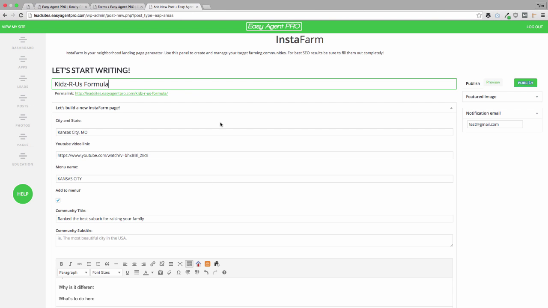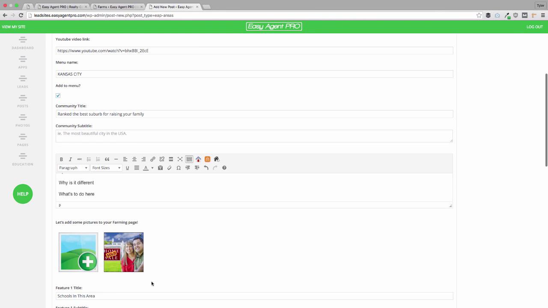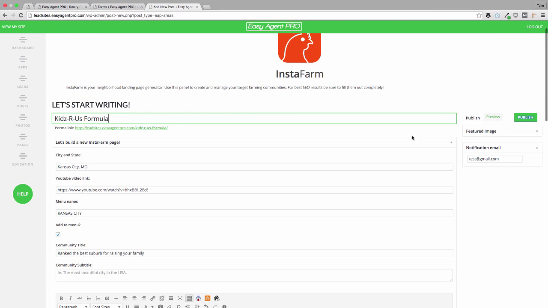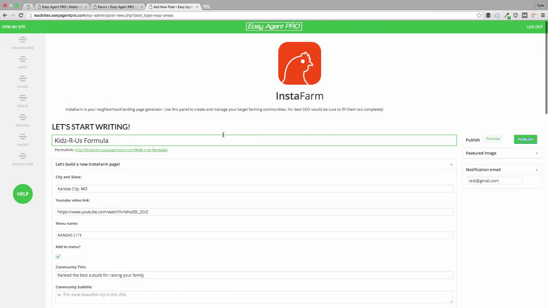And if you make pages like this that talk about the education, that talk about the schools, you're going to rank for that stuff, especially with the InstaFarm page. So that's the Kidz-R-Us formula, sort of pun there on the words. It's really kid-centric.